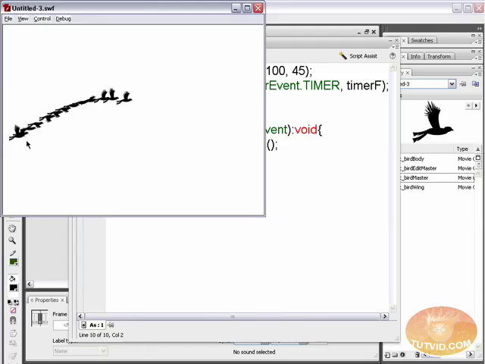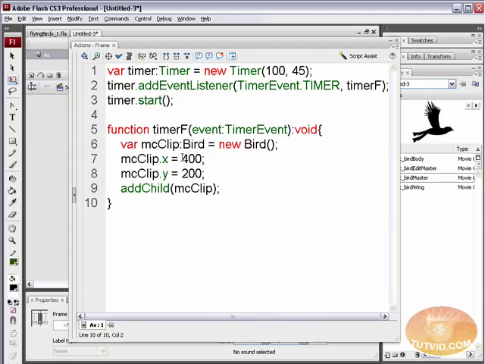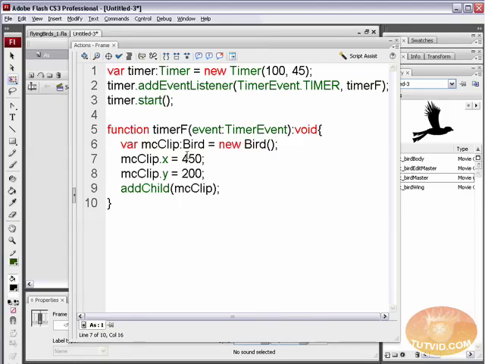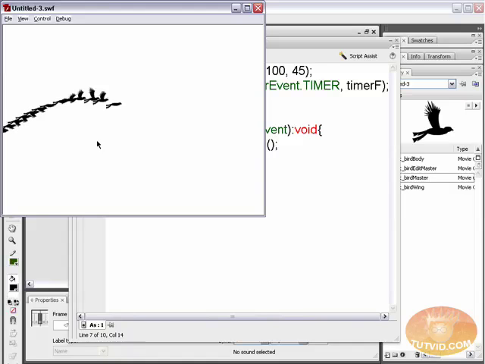Let's see what happens. Alright, we got a bunch of birds being created, but they're not quite off stage. So what I want to do is I need to actually make this a little more, let's say 450. Let's see what this looks like now. Oh, no, need to go the other way. Say 350. Alright, there we go. Now you can see all these birds come flying across.